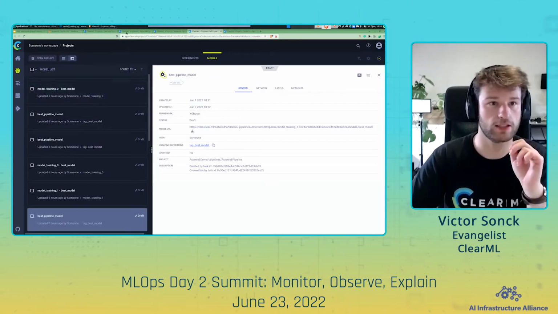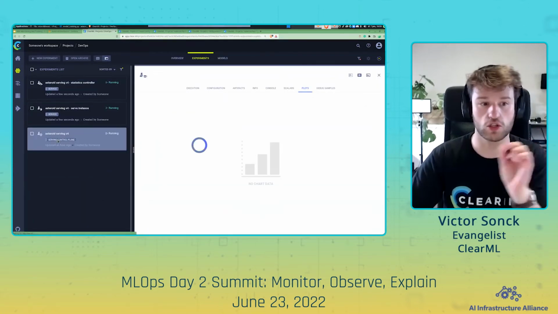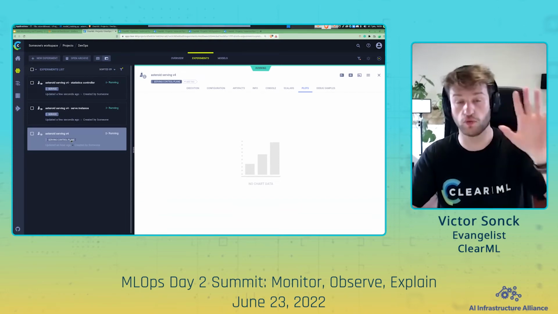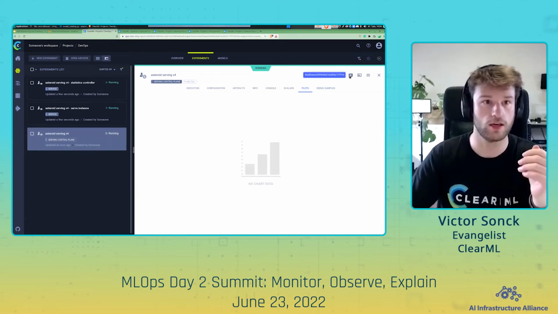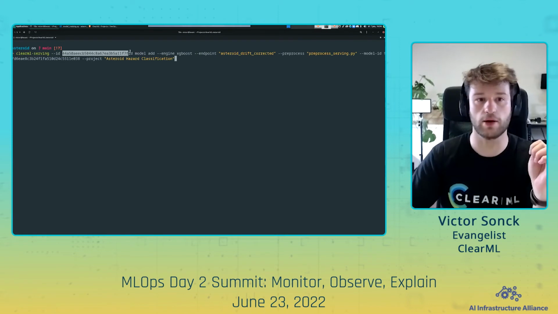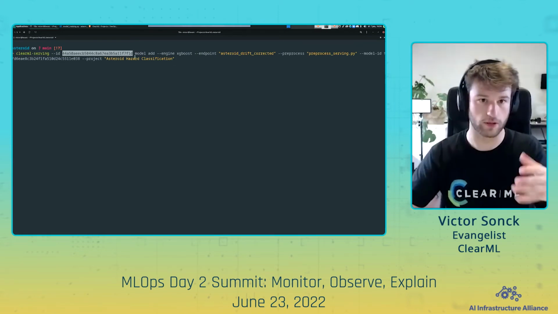Let's go back to the serving here. So these are the serving tasks. This is the service control plane. Remember that I told you that this is where we push configuration changes, right? So this has ID 44A, as you can see. So if I go into my command line here, you can see that we're deploying a model on 44A, which is the service that I just talked about.